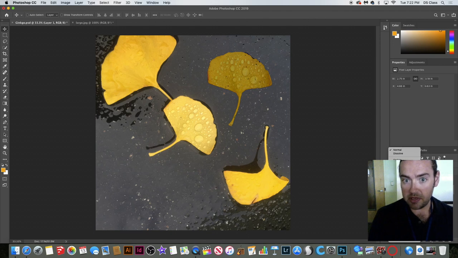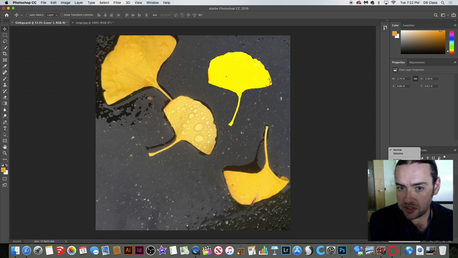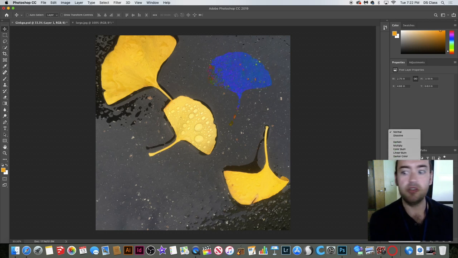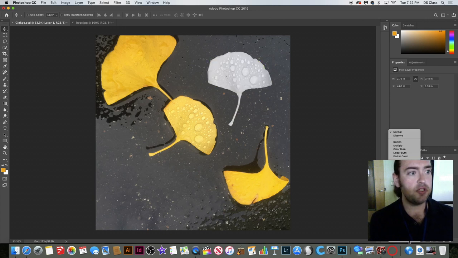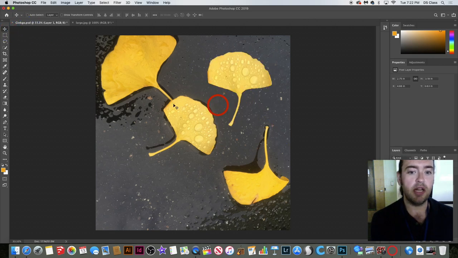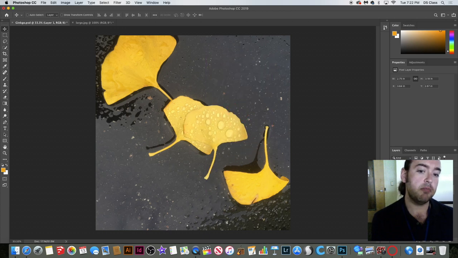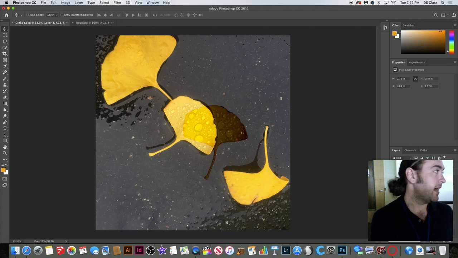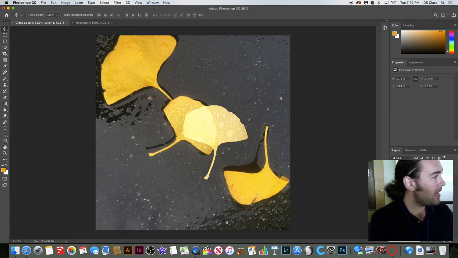But you can kind of explore how these work. Some here at the bottom only let through the hue or the saturation, the color. Luminosity is just grayscale. And of course, it changes based upon what it's over top of. So if I move the leaf here and start messing with it, look, I'm getting a different reaction based upon where it's overlapping the other leaf. This is Photoshop magic.